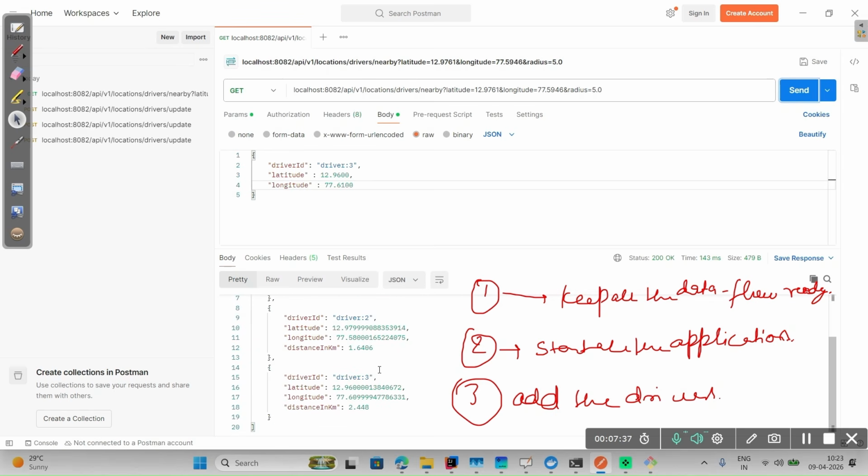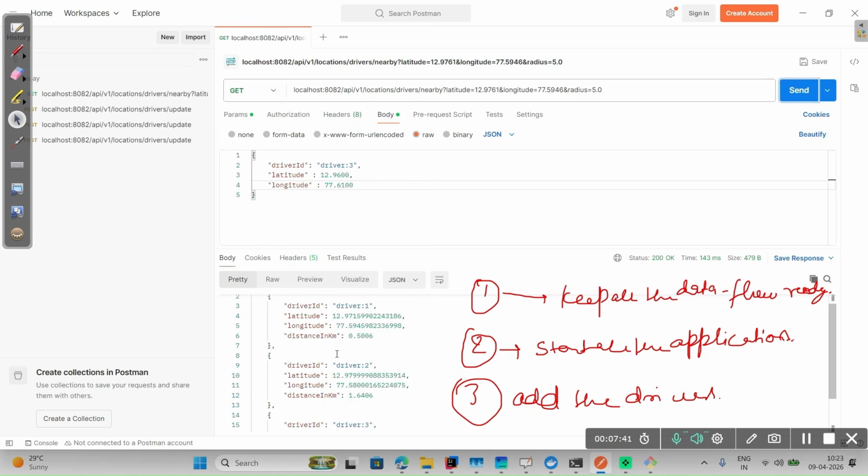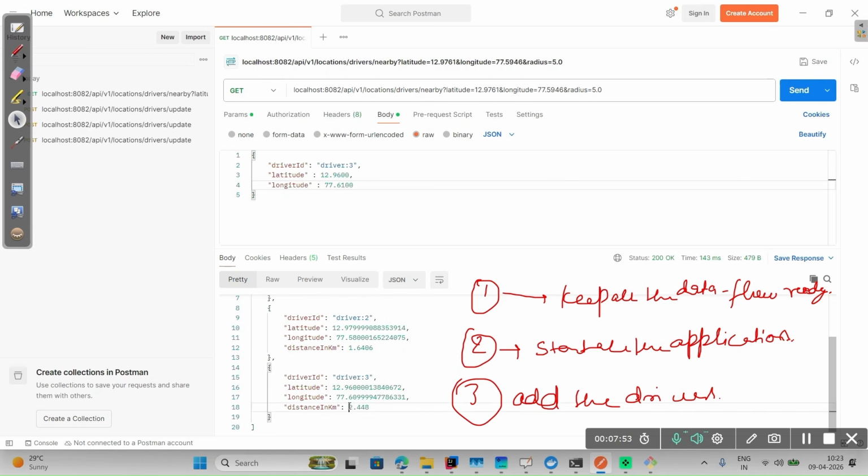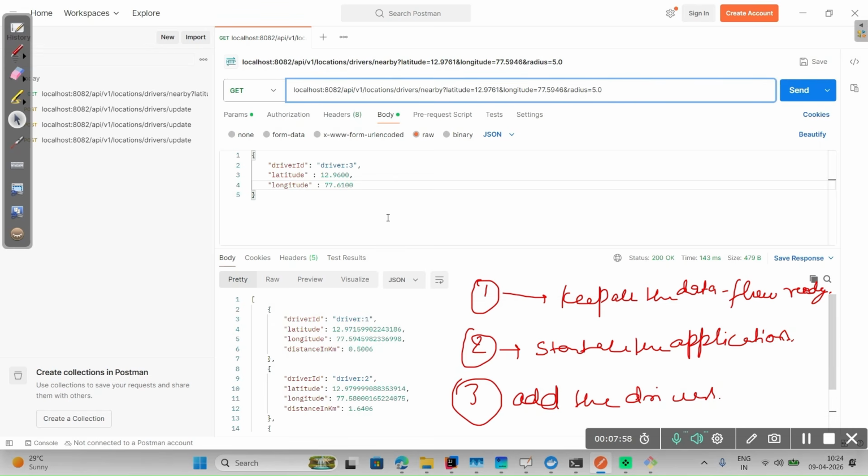So all 3 are nearby. This is the expected response. I have given a range of 5 kilometers. The distances are 0.5 kilometer, 1.6 kilometers, and 2.4 kilometers. So all are within the 5 kilometer range. Now we need to get the best driver and assign. So the driver part is done. Drivers are created and they are moving around our city.